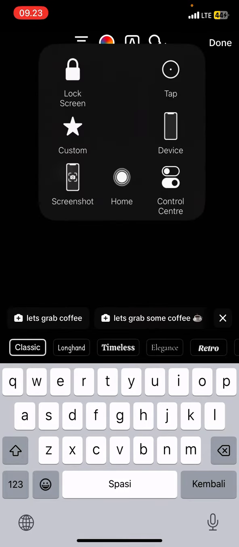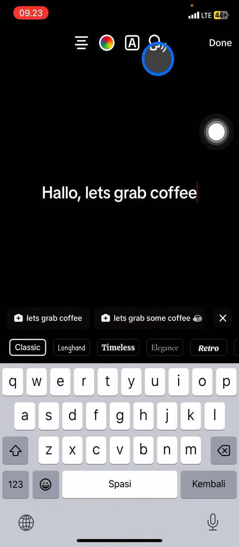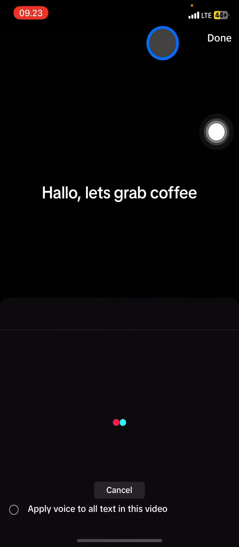Okay, whenever you're done typing, you just need to take a look at this part. There will be a symbol of someone speaking. You just need to click it.